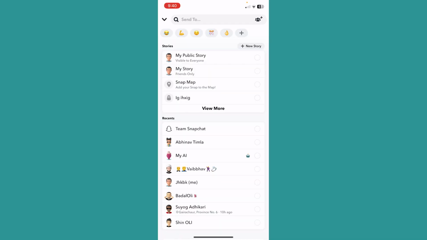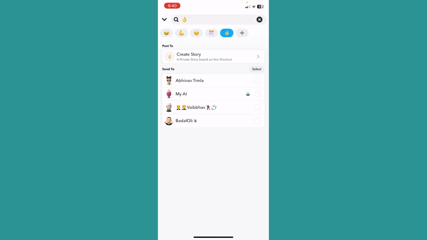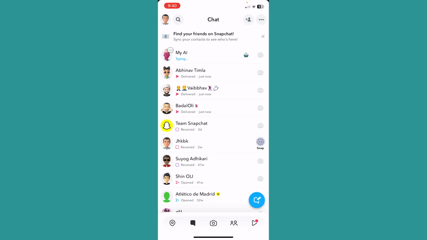Once I click on send to, instead of clicking on the names individually like this, what I can do is I can see the emoji at the top. I can click on the emoji and over here click on select, and every single person in this group has been selected. Now I can just click on this arrow. Now all the people in this group just received the snap. So I just sent a snap to multiple people all at once.